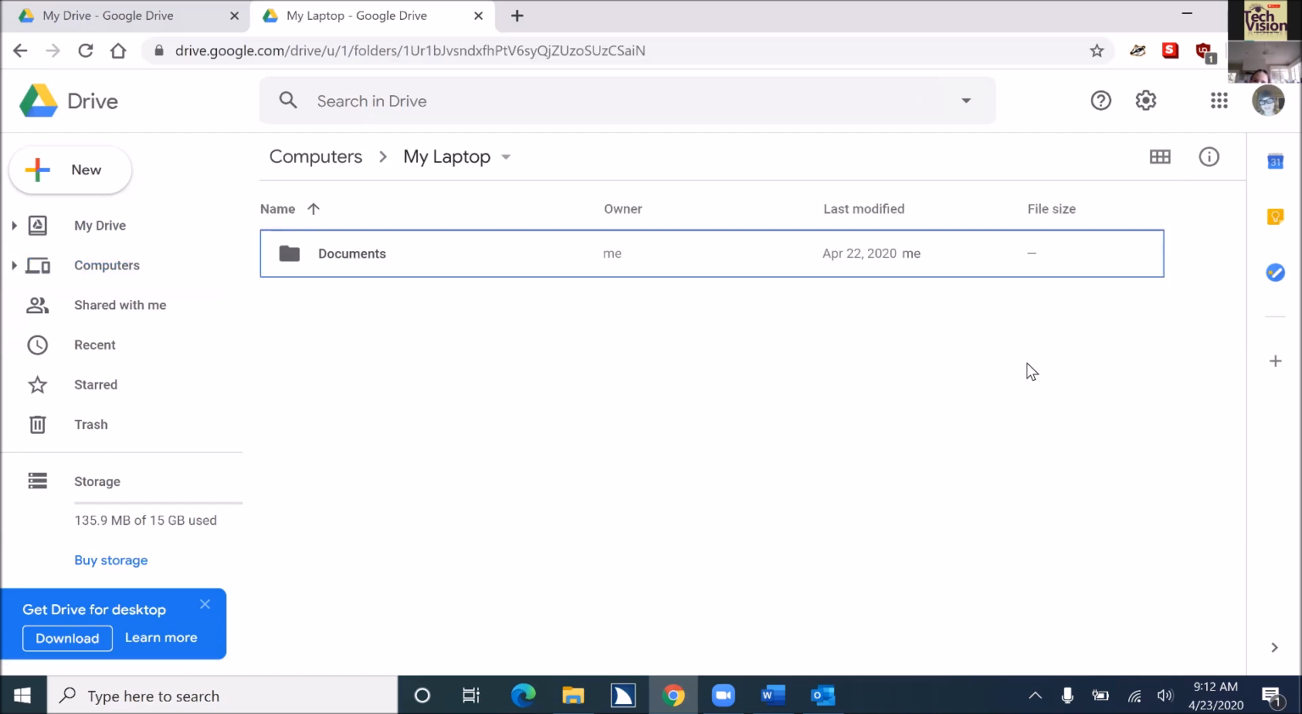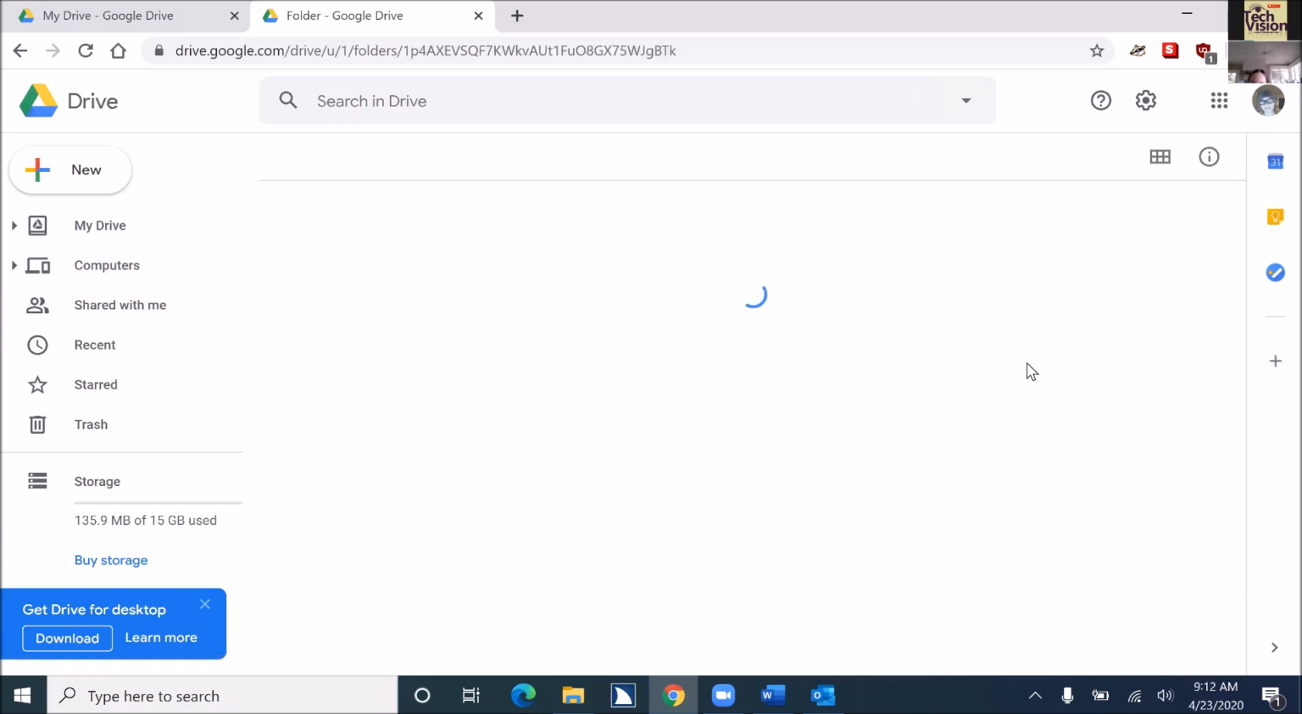Enter. My Laptop - Google Drive. Main region. Name reverse sort direction, owner, last modified, file size. Documents Google Drive folder owned by me, last modified by me April 22 2020. Down arrow to select it. Selected. Enter and open it. Wait, what did we just select? Your documents on your computer. Okay? You'll notice.